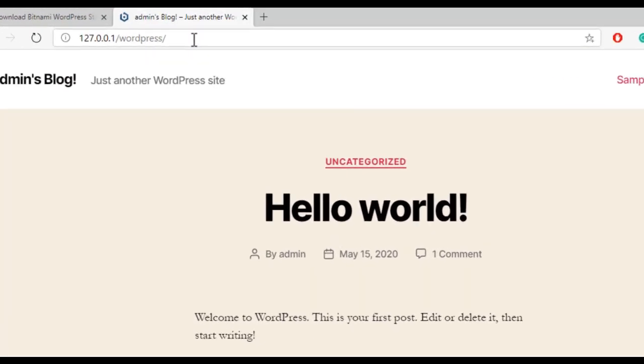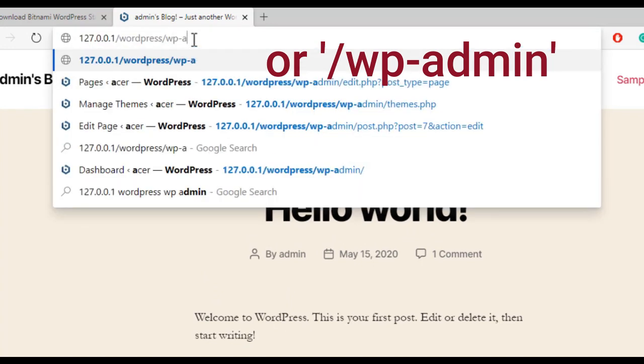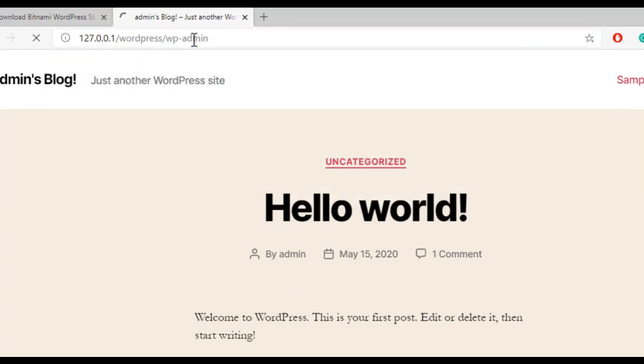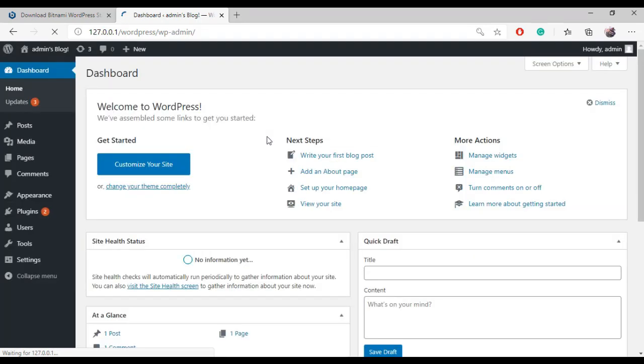If you want to log in to your website, just add /wp-login and it will take you to this login page. Enter the username and password that you created before. Once you have logged in, you can start building your website.